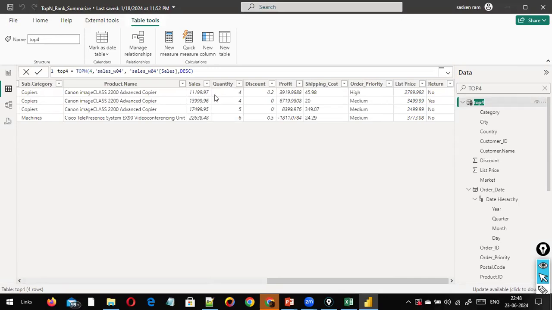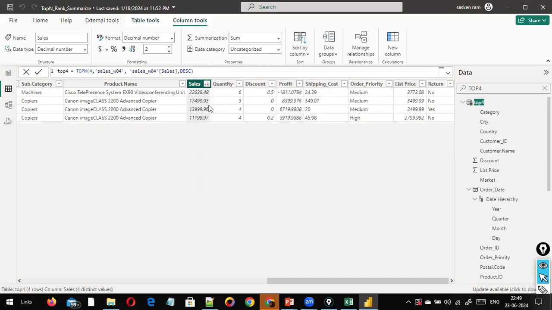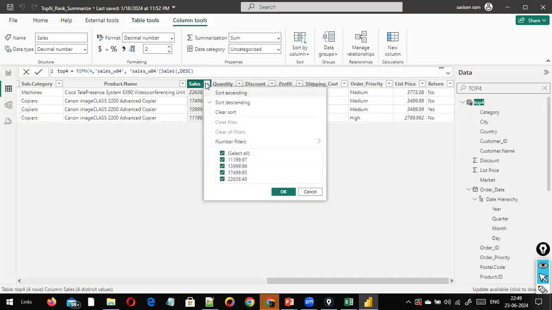So 111,000, 13,999. Here 111K and 13,000, and here 17,000, 13,000, 17,000, 22,000. It is not displaying in descending order, but still you can sort in descending order. So now it gives the correct picture.